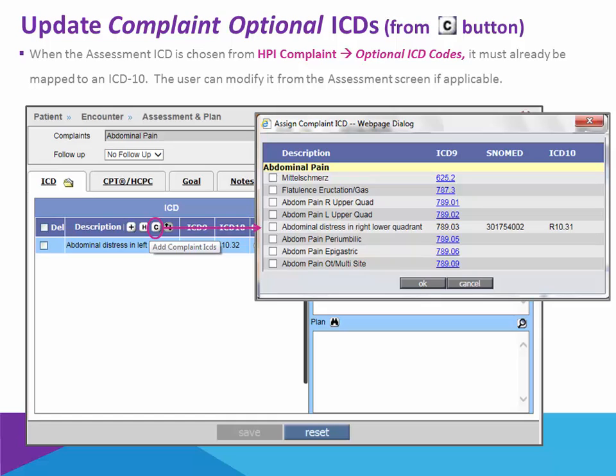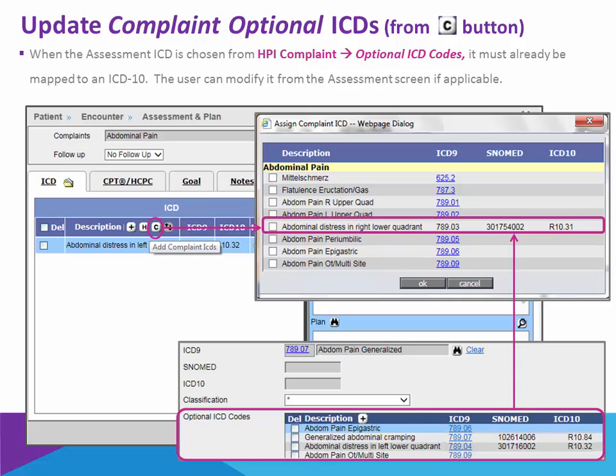Now on the transition tool, we mentioned that for your complaints tab, it was primary ICD only. But you also have the ability of assigning optional ICDs in your complaint master. And that is what populates the C button here on the assessment, so that in cases when that principal diagnosis that auto-populated needs to be changed, the doctor has a predefined short list of other appropriate alternate ICDs from which to select. Now, of course, again, the hyperlink is bidirectional.